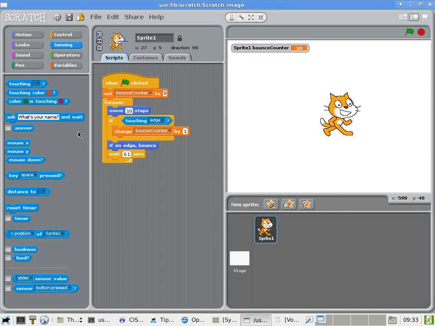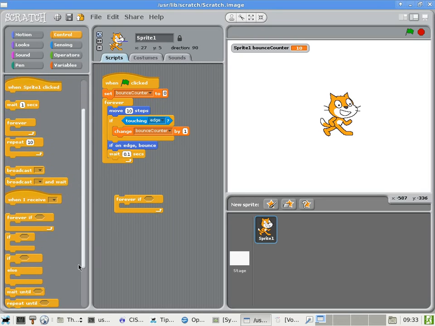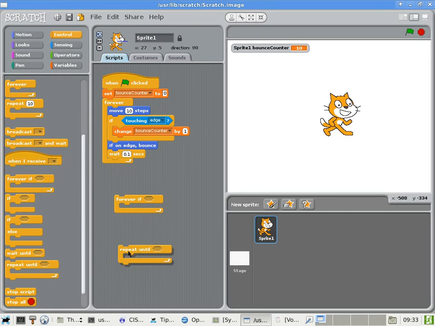Don't you want to repeat until instead of a forever if? Aha. Yep. But let's go ahead and use a forever if and see what it does, because it seems like it should do what we want it to do. Okay, let's go ahead and take both blocks out, and then we can take a look at both of these blocks, and then we can compare and say, are they really the same thing, or are they not the same thing?